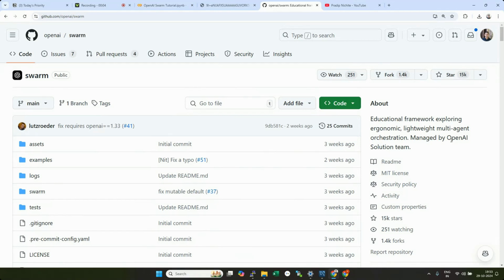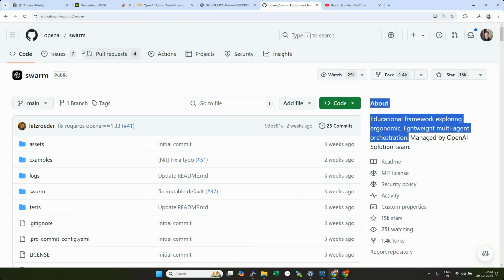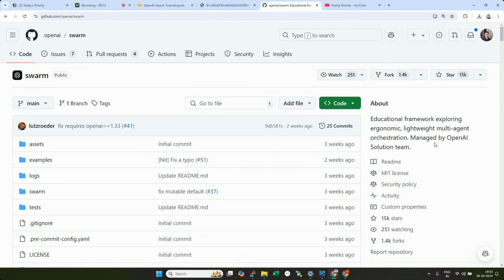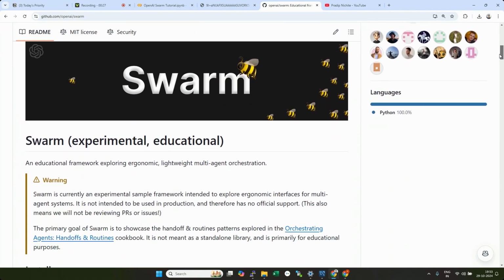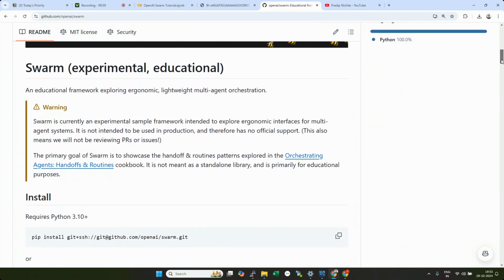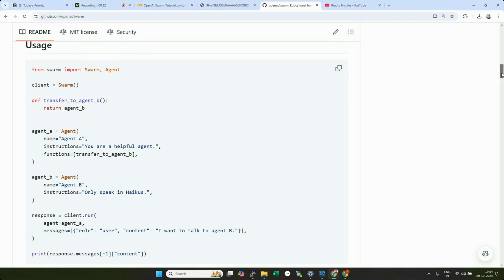Hey, hi everyone. OpenAI has recently released a multi-agent orchestration framework called Swarm. Basically, using this framework, we can create multiple agents and orchestrate them. Orchestration is basically how these agents are going to communicate with each other and how they are going to transfer control from one agent to another agent, and that's what Swarm is about. This seems like a very simple framework compared to the LangChain LangGraph framework.